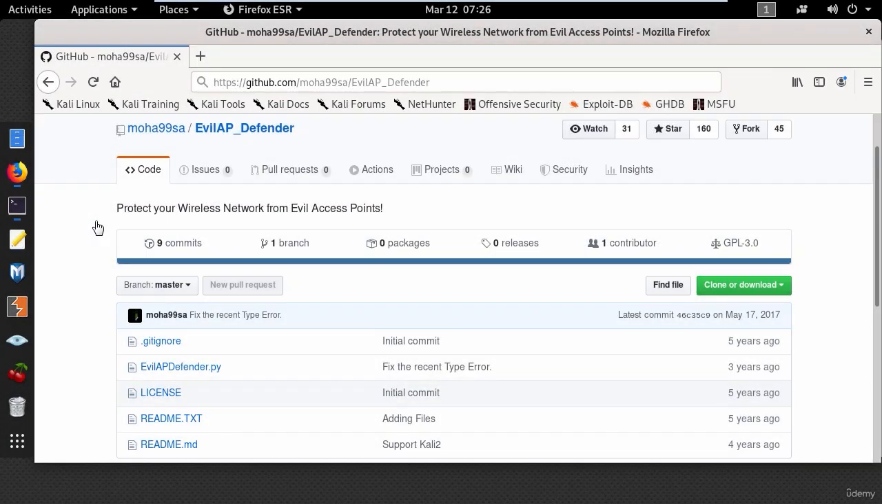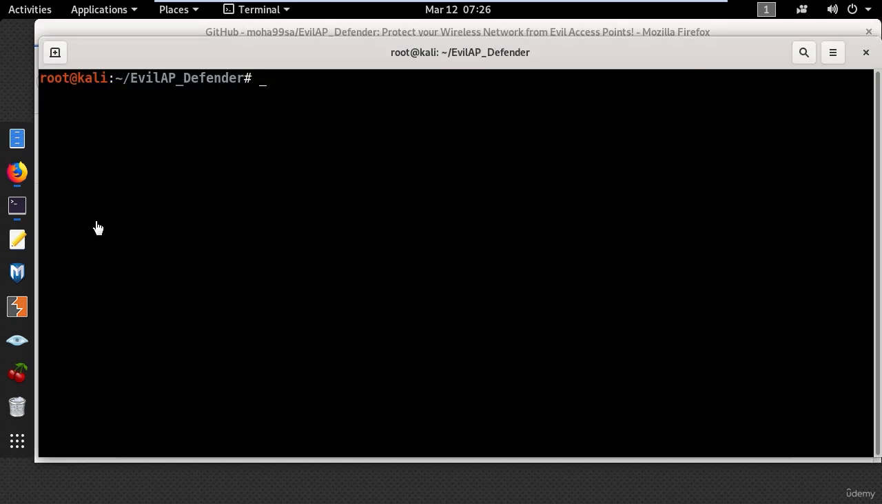Okay, so in this tutorial I'm going to show you how to protect your wireless network from evil twin attacks using EvilAP Defender. Now I already downloaded the tool on my system, so let's go to the terminal and see how to start the tool.